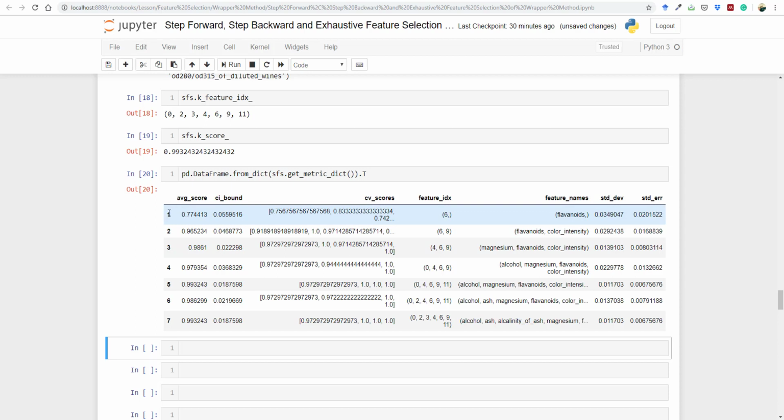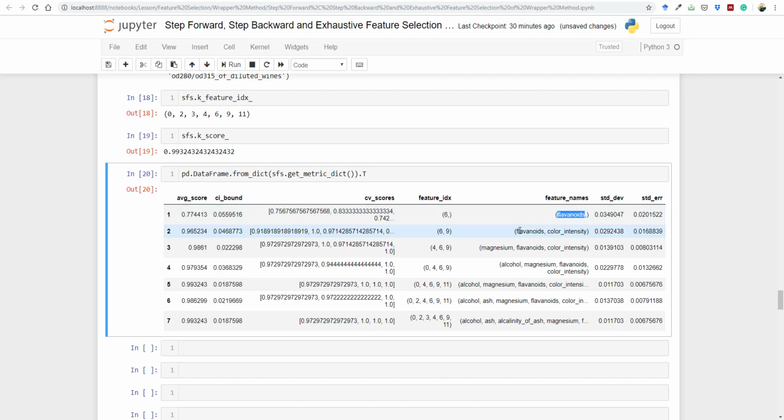With this we get that in the first iteration it has selected feature number 6, which is this feature name. In the second iteration it selected this feature set and achieved a total accuracy of 96.52%. In the third step it selected this one, and similarly in the fourth step it selected these features, and these are the indexes. And finally in the 7th step, these are the feature sets and these are the indexes for the features.